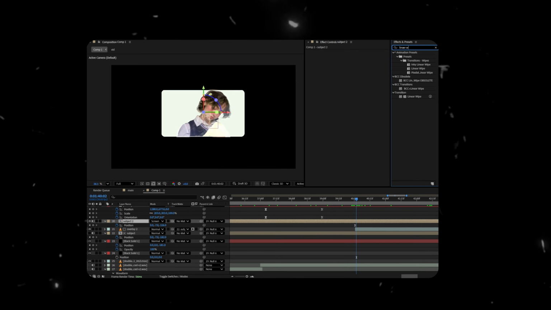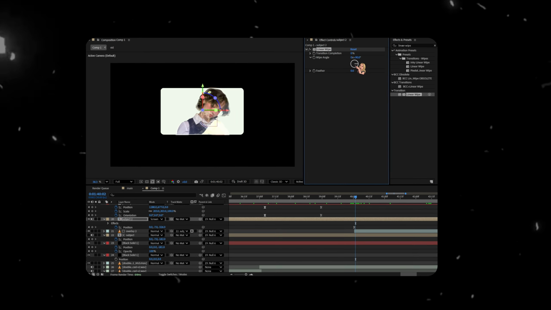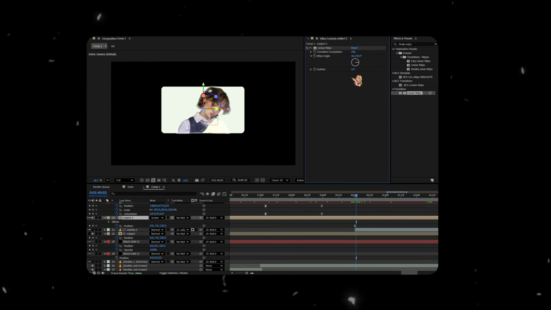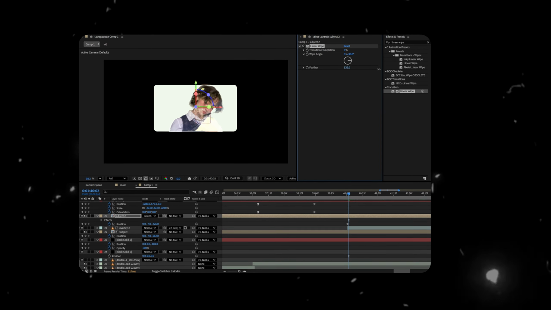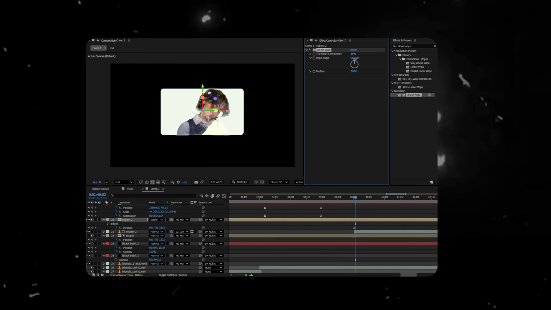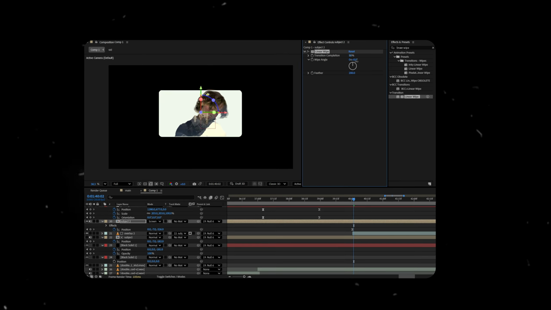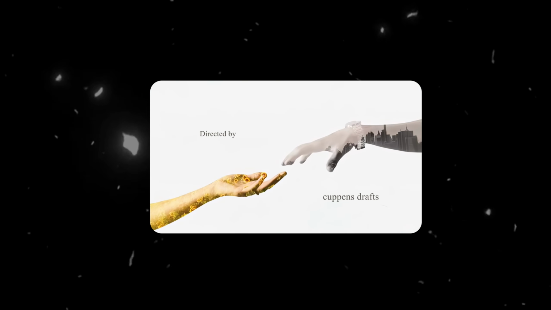Apply the linear wipe effect. Then set the wipe angle to 90 degrees. Increase the feather. Then increase the transition completion value to any value you like. And this is how you can make this double exposure effect.